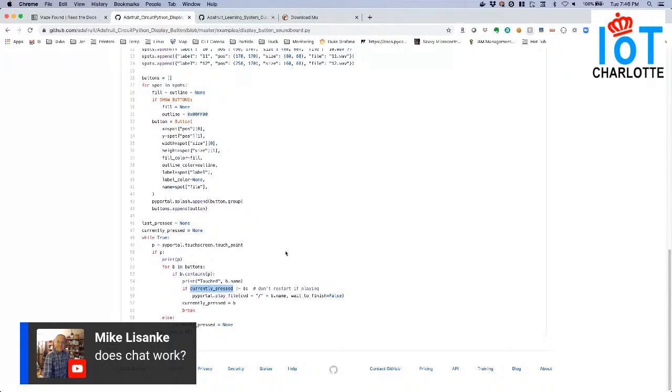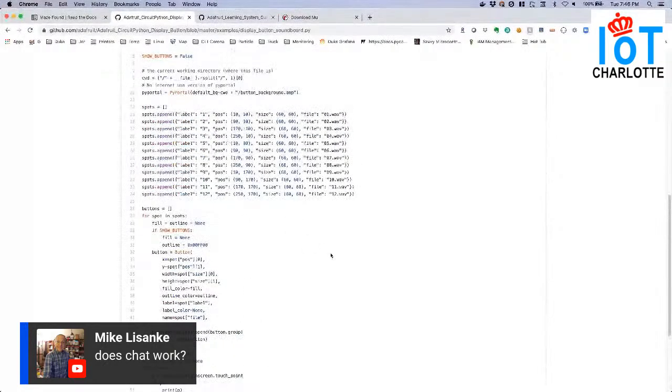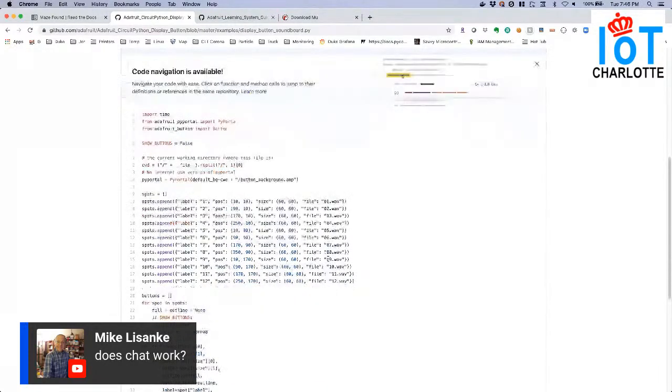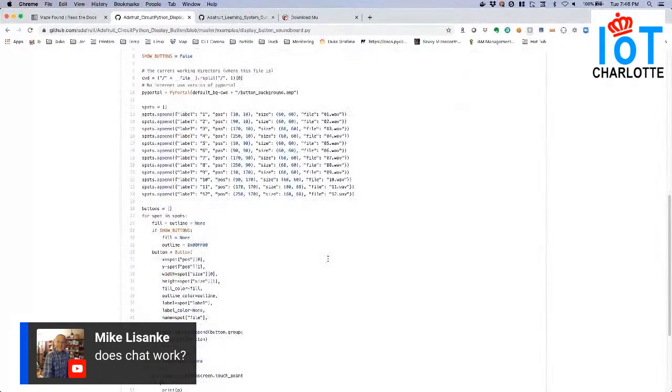Looks pretty cool. Yeah, so this is for a touchscreen, right? So if you were to drop this on a PyPortal, so basically buttons and labels and probably some other UI types of controls too, lines and stuff.